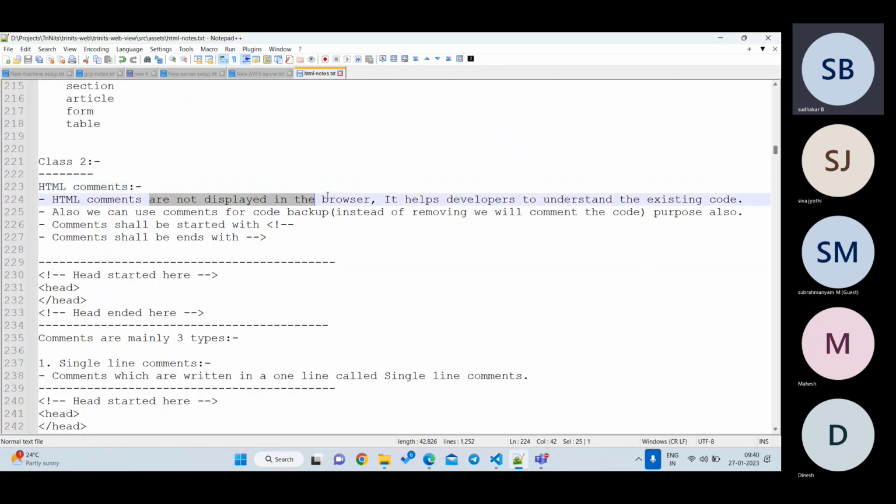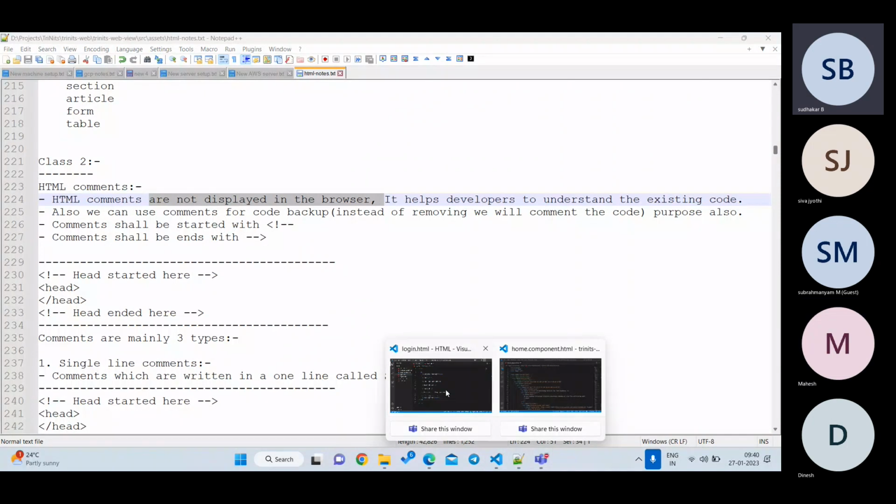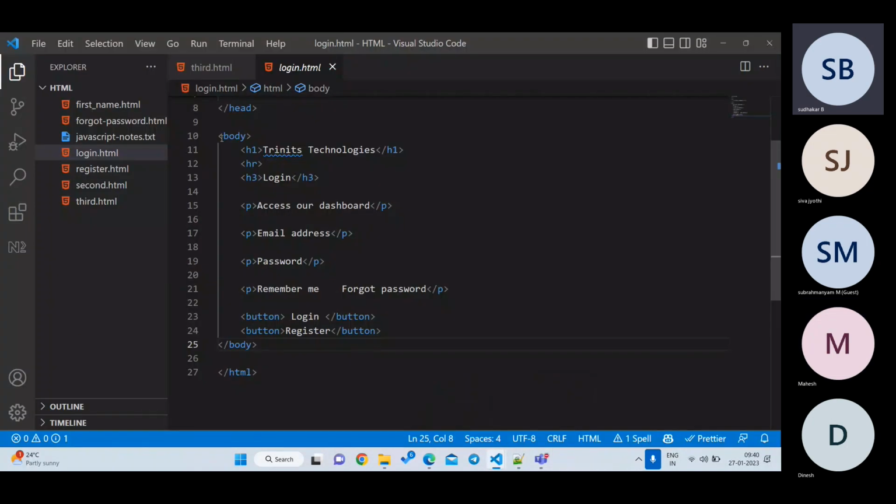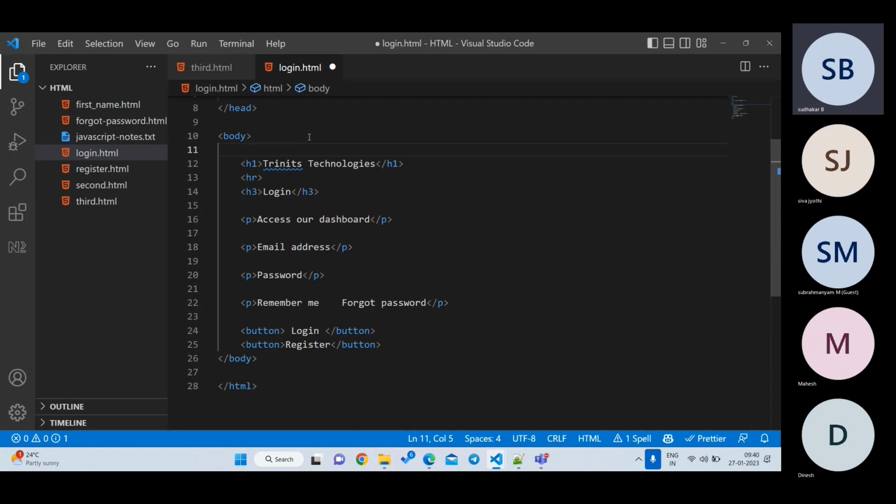These comments will not be displayed in the browser. So let us write some comments in our program. Suppose here I am writing like this. I will say this is a login page. So here I am writing a comment. Your comment will start with an angle bracket, exclamation mark, minus minus, and your comment will end with minus minus and an angle bracket. Whatever content you are writing, you can write it here.